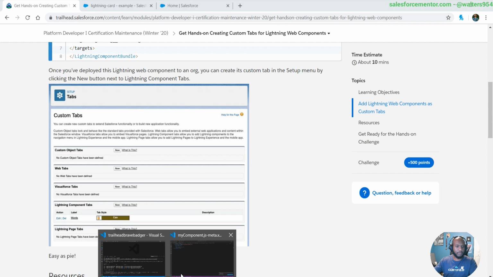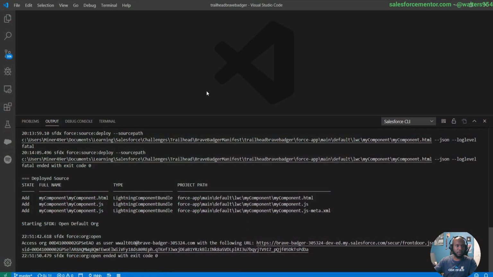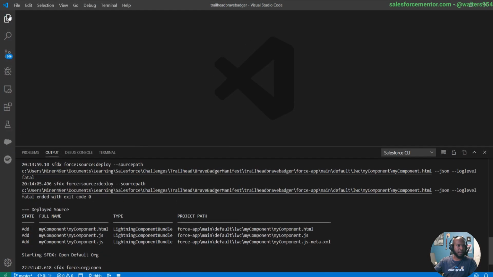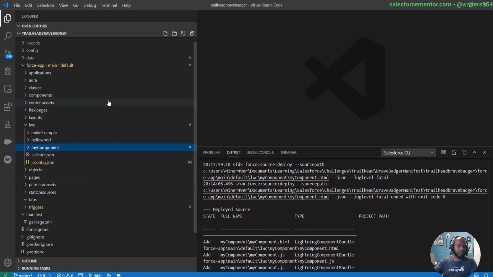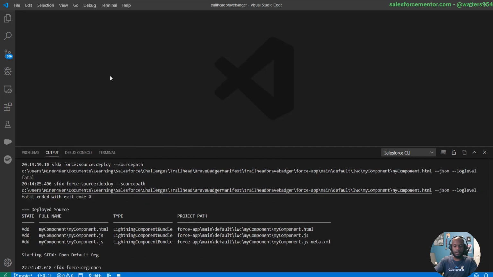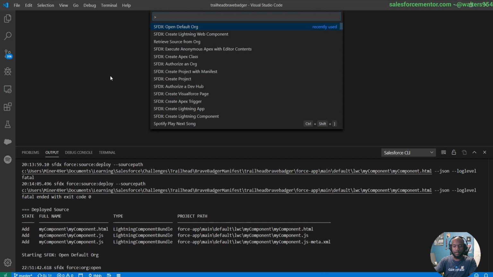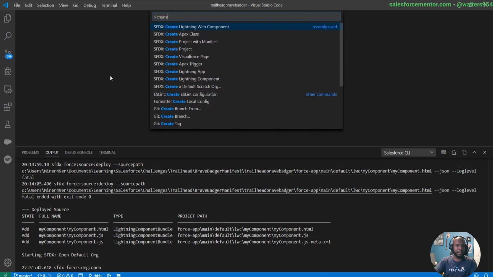So here we go. I'm going to open up my Visual Studio Code. And if you don't have it already, authenticate through to your Trailhead org. I have multiple videos on how to do that, so just do a quick search for that. But I'm already authenticated here, so the first step is to go ahead and create a new Lightning Web Component. I'm going to be creating a tile, so we're going to do Create Lightning Web Component.